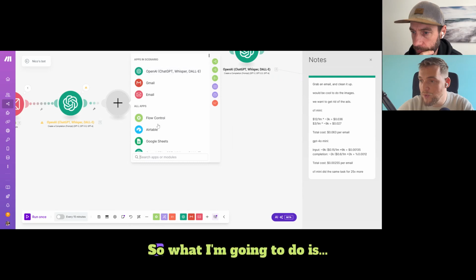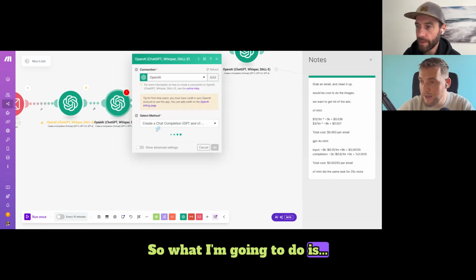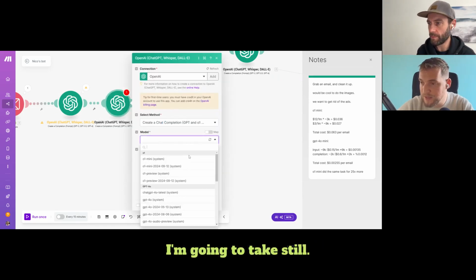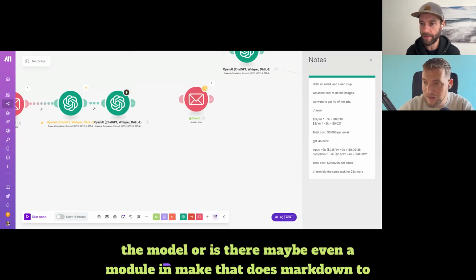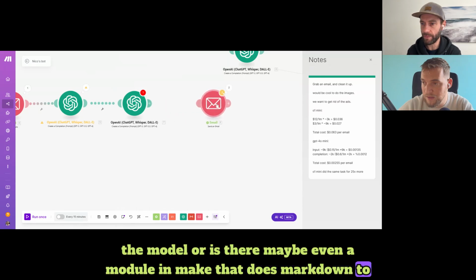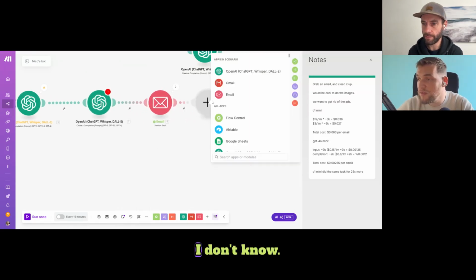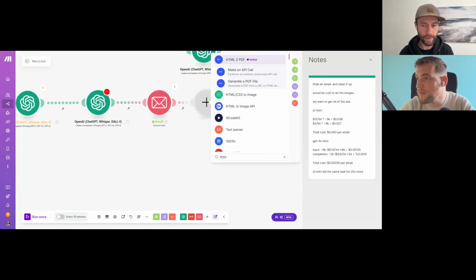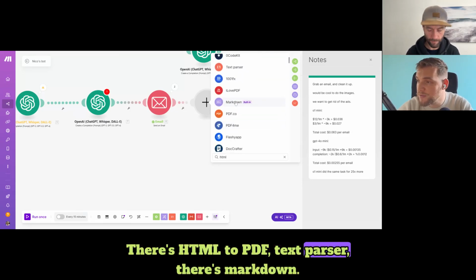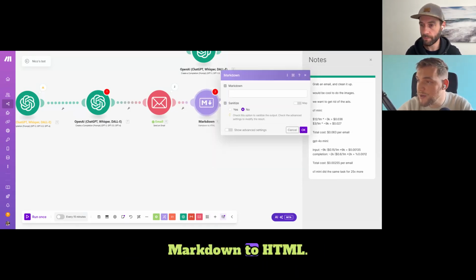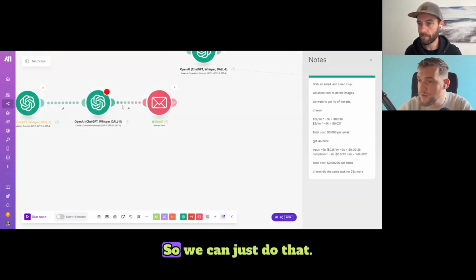Right. So what I'm going to do is take... You would do this with the model, or is there maybe even a module in Make that does markdown to HTML? I don't know. I haven't tried. There's HTML to PDF, text parser, there's markdown to HTML. Okay, so we can just do that.